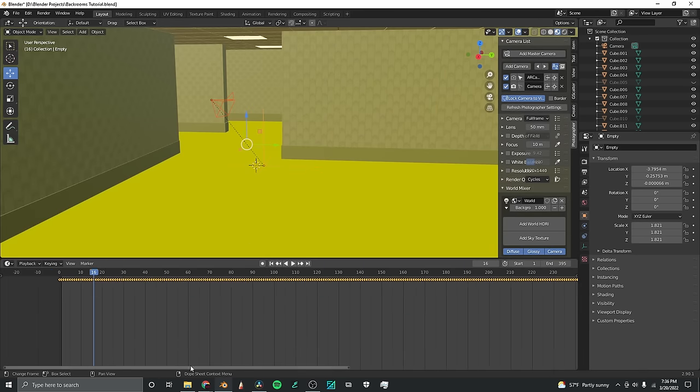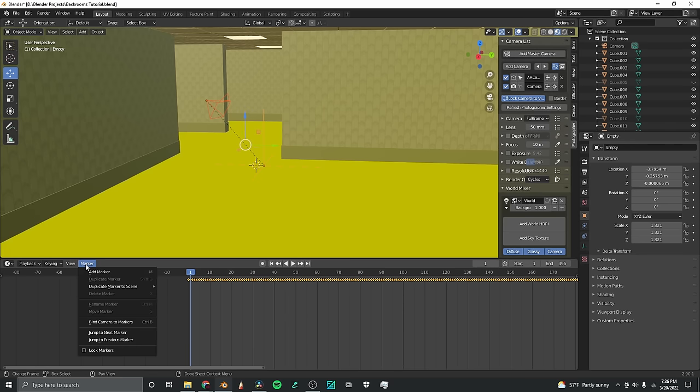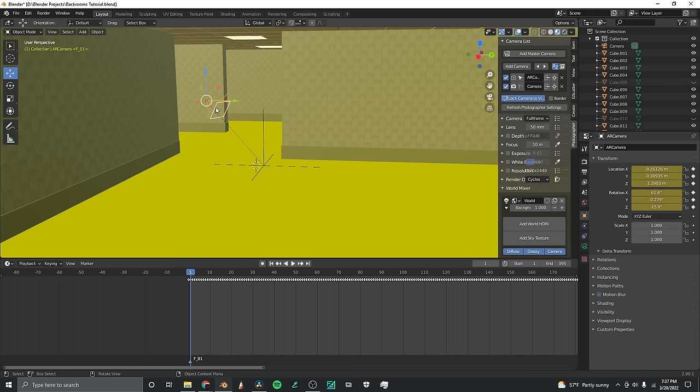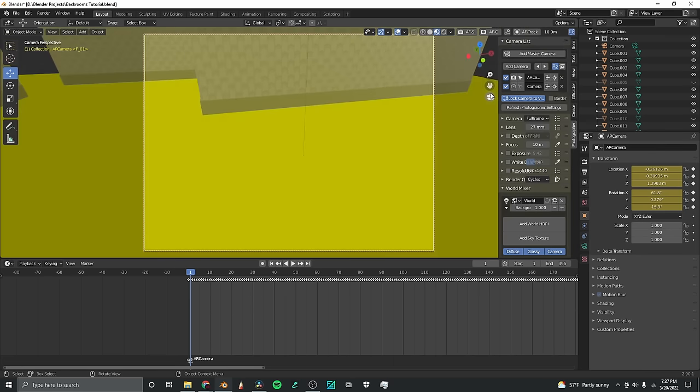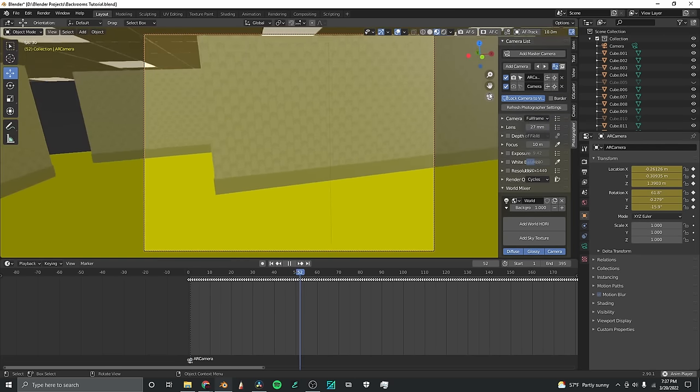Down here in the timeline, you're gonna go to, let's say, frame one. You're gonna go to marker and add marker. Then you're gonna select the camera that has the keyframes. You're gonna go to marker again and bind camera to markers. So now this is going to be the active camera.